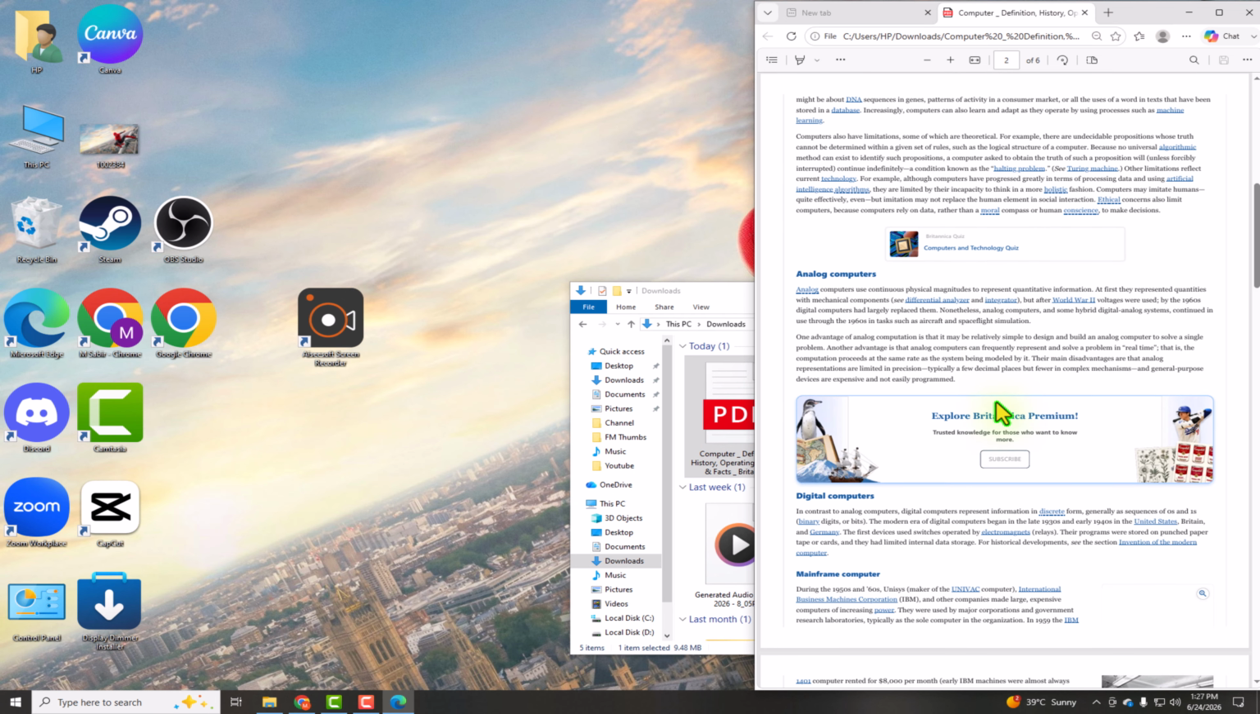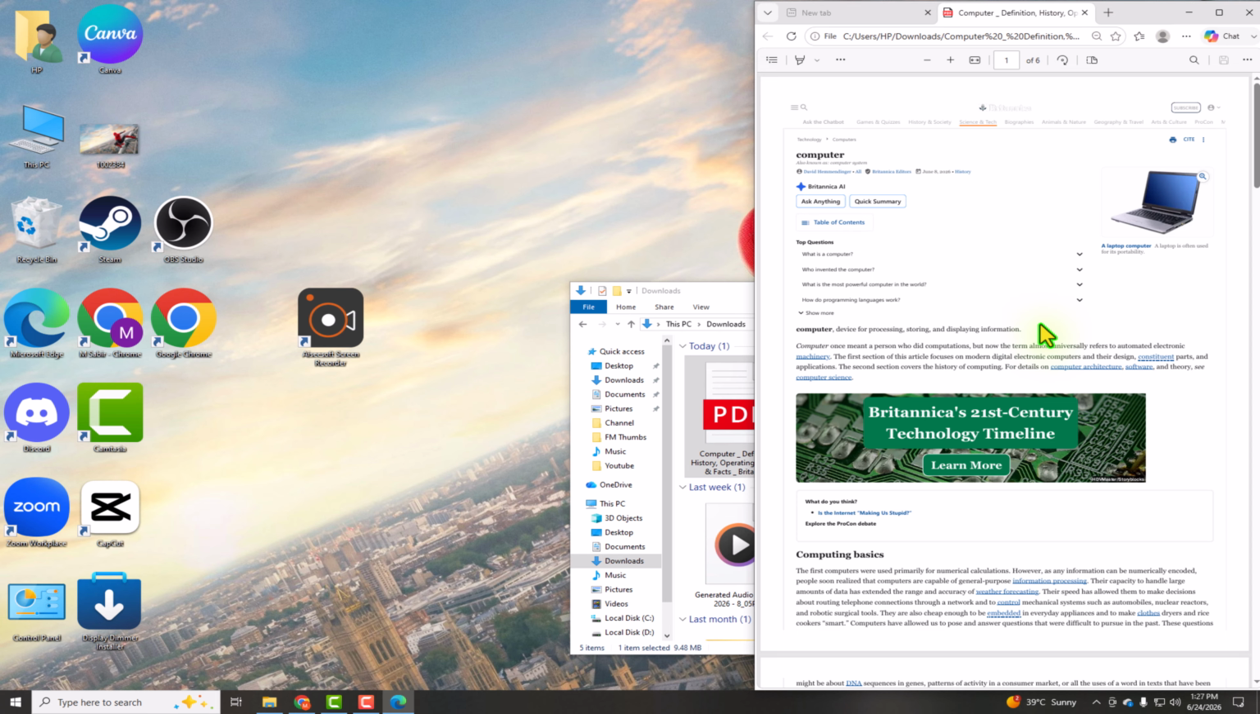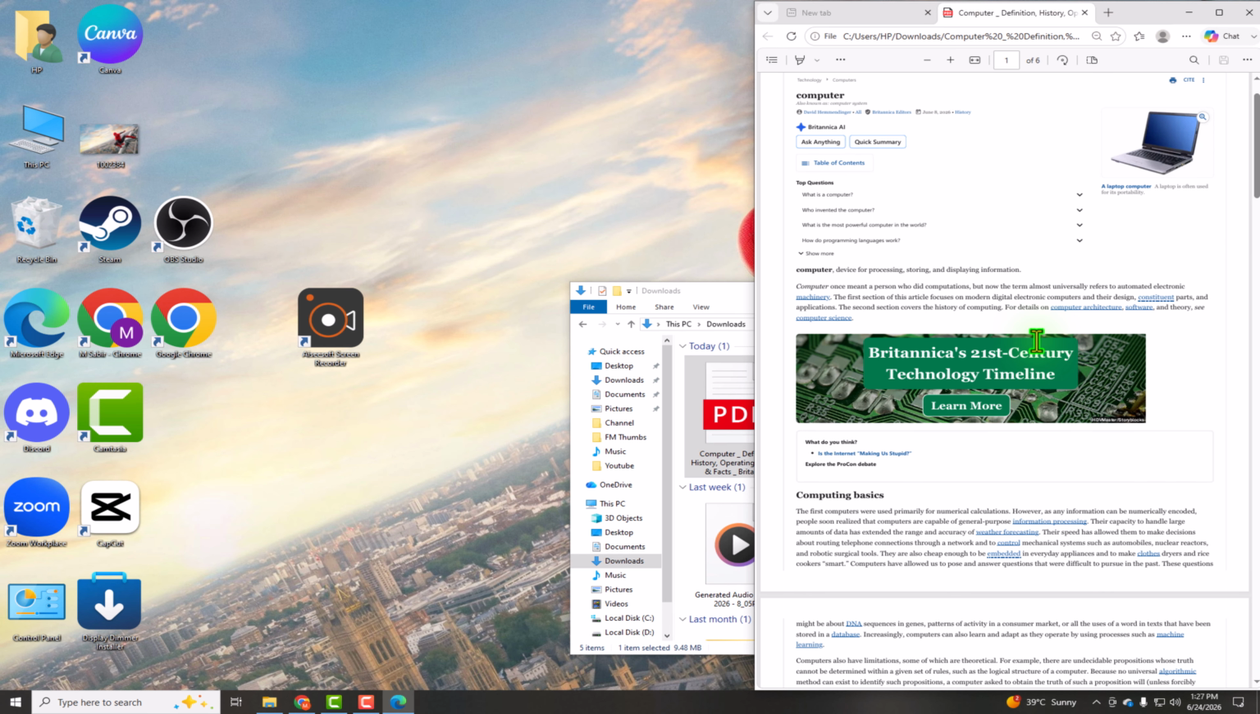That's it. You can now save any web page as a PDF and read it later, share it with others, or keep it for future reference.